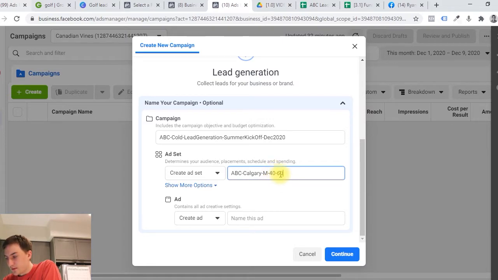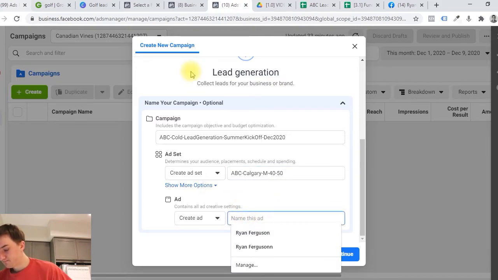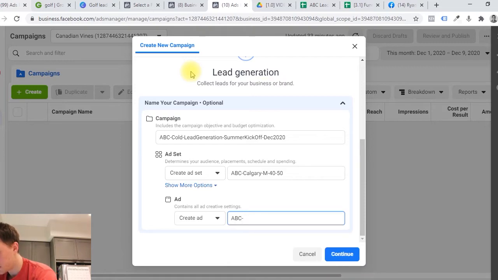And what we might want to do, typically I like launching with at least 2 ad sets. So if we're just going to target broad, which is typically what I like to do, instead of doing 40 to 60, I might do 40 to 50. And then I'll create another ad set that's 51 to 60. So we can split test which age bracket performs better. Ads, same thing, I'm going to do the client code. I'll usually do the name of the campaign, so summer kickoff, and then headline 01. We're going to do primary text 01 and creative 01. We're going to click continue.